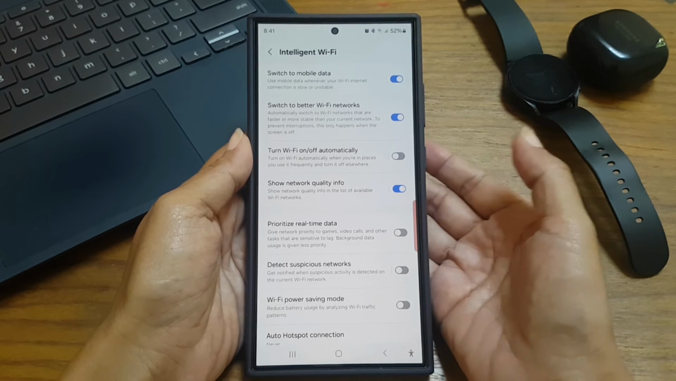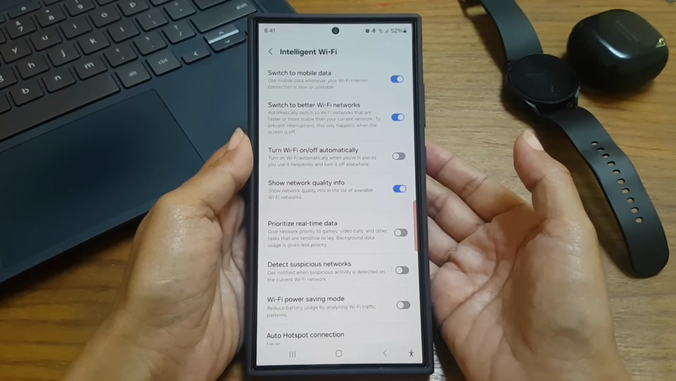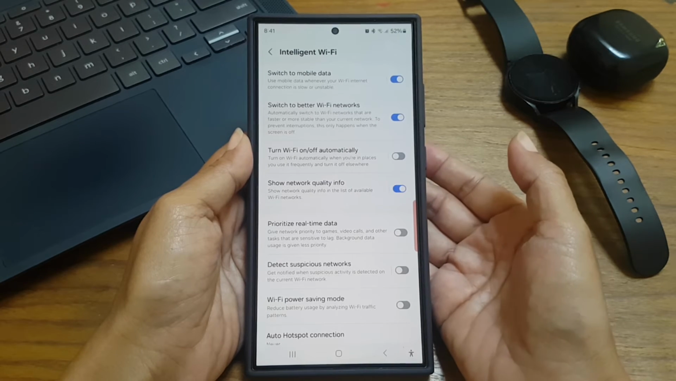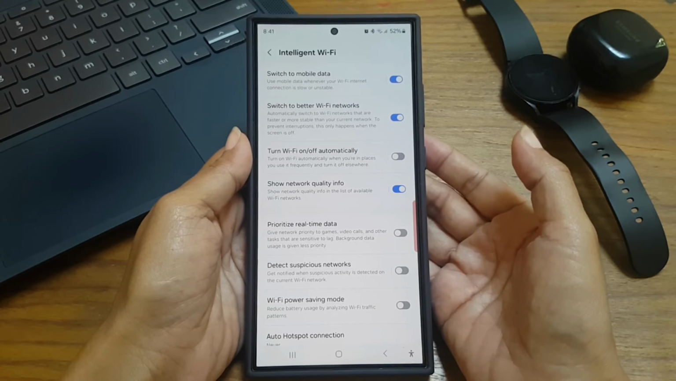When this option is on, your phone will provide you network quality info such as network speed, performance, and internet availability in the list of available Wi-Fi networks. Now tap the back key to go back to the preview screen.